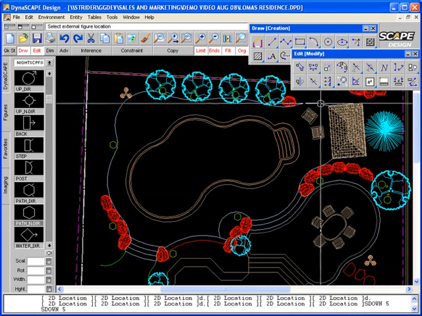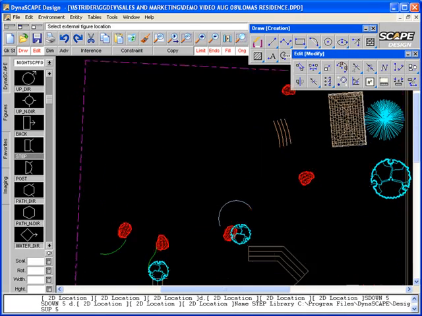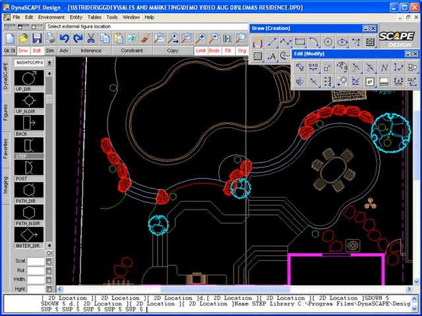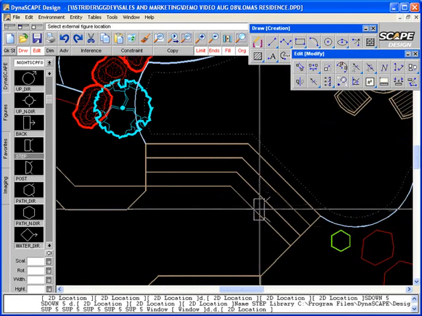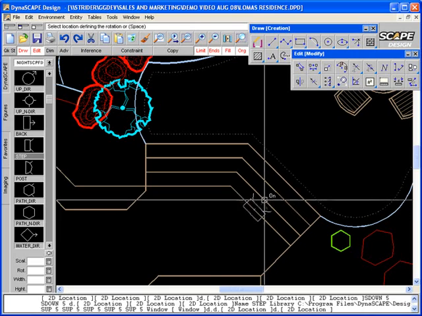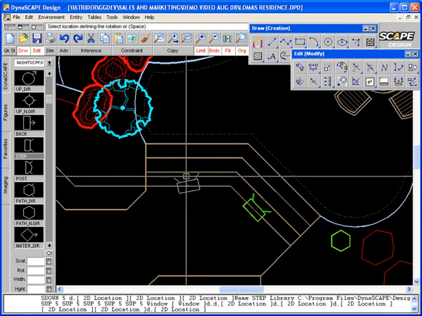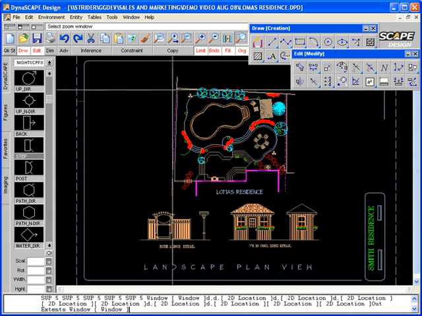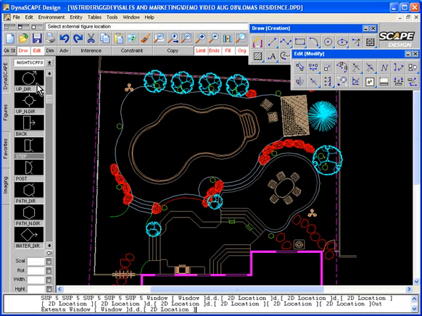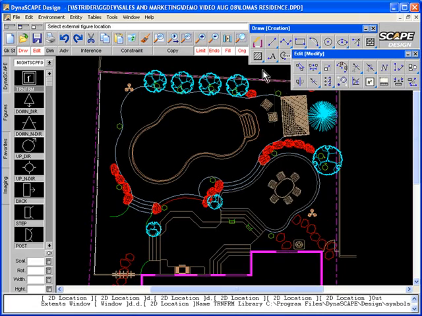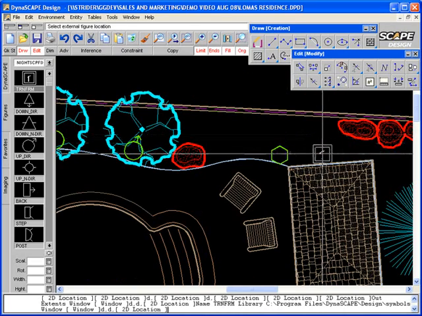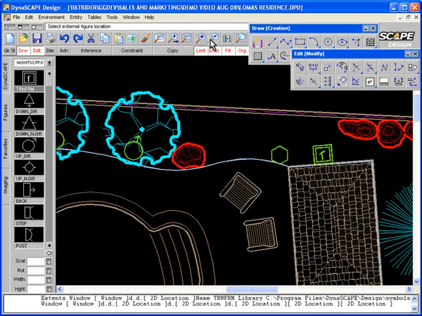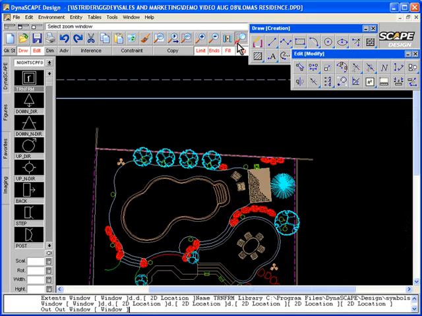I can even add some step lights to the steps of my deck here. And zoom in. Once I've added all my fixtures, I can then proceed to my wiring diagram. I'm going to find a location for my transformer. I'm going to place it here on the outside of my shed, at the back here. I can then proceed to the wiring diagram.